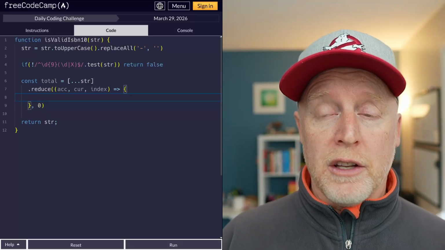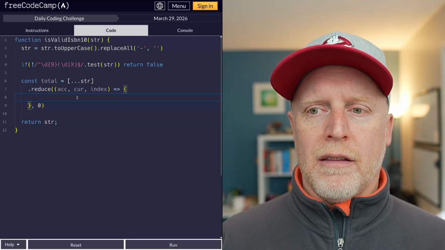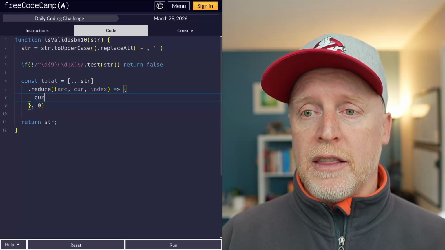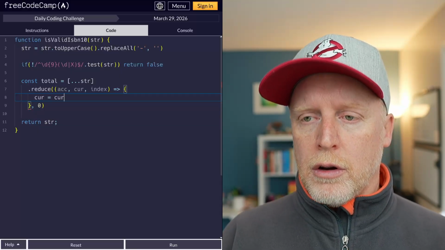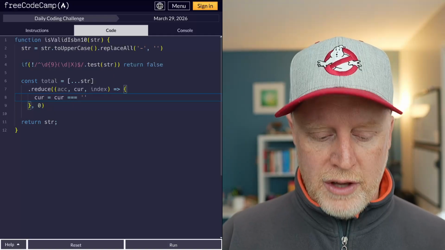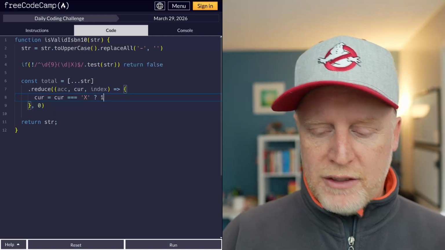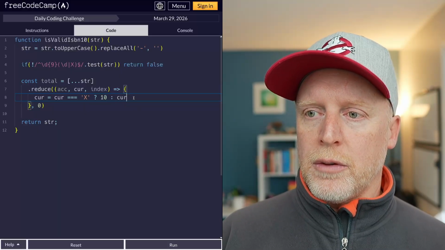The first thing that we need to do is take care of that x, okay? If it's an x, how do we add that, right? We need to make sure that it's a 10. So we're going to take the current, just like we did with string up here, and we're going to set it to current equals capital X, because we uppercased everything. If that's true, it's a 10. Otherwise, it's just current, spacing this out, making it right.